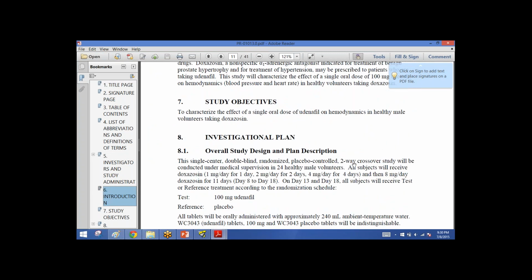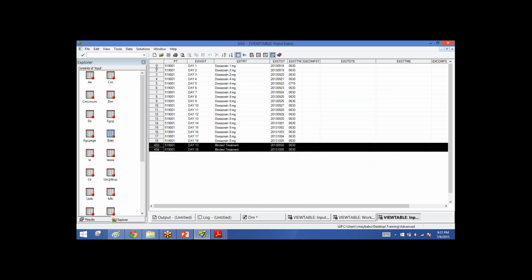Single center, double blinded, two-way crossover study. All subjects will receive doxycycline for a total of 18 days, right? 1 milligram for 1 day, 2 milligram for 2 days, 4 for 4 days, then 8 for 11 days, totally 18 days. Apart from doxycycline for 18 days, they're also assigned on day 13 and 18 with our randomized treatment, which is nothing but test and reference. That is how the dataset is also designed.